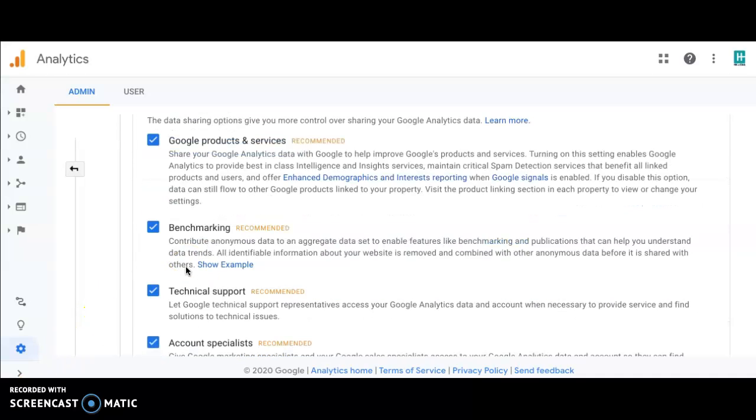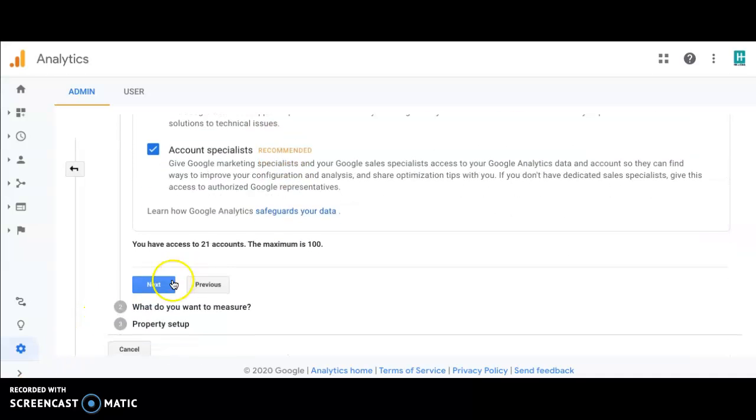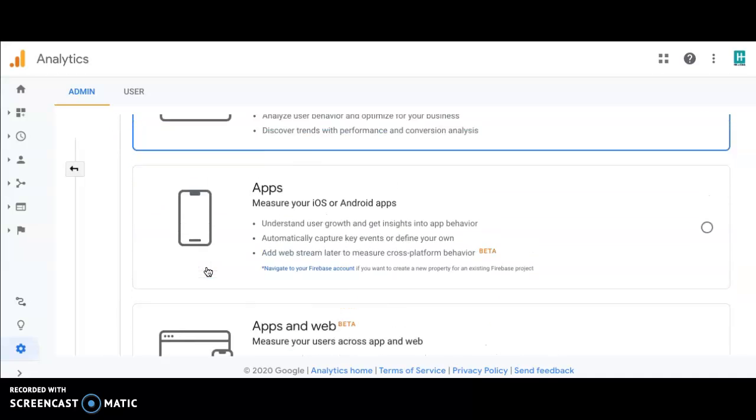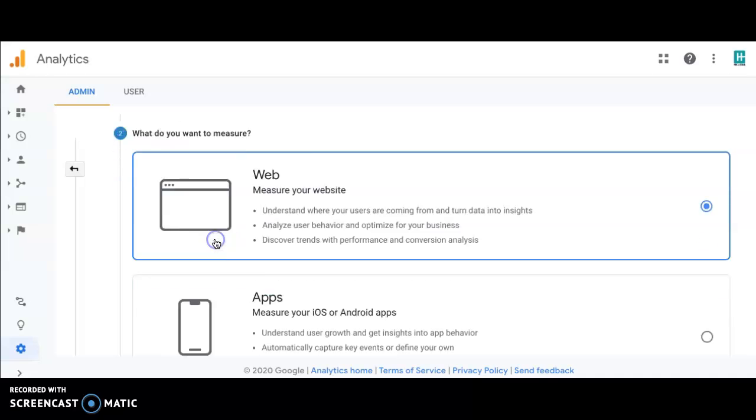I put in an account name. I go down. You can keep all these checked. That's fine. You're gonna hit next. It's gonna ask you what you want to measure. For the most part, we're just trying to measure a website. So we do this and go down.